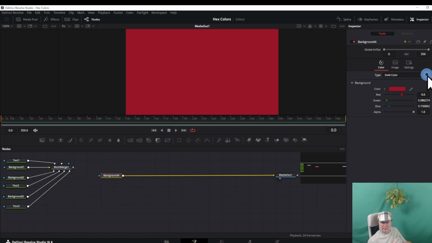Solid color. Let's click on that. Gradient 4 corners. So gradient. I think gradient is what I want to use. Now I'm going to experiment with that. So I'm going to go with gradient. I had to write down the thing.